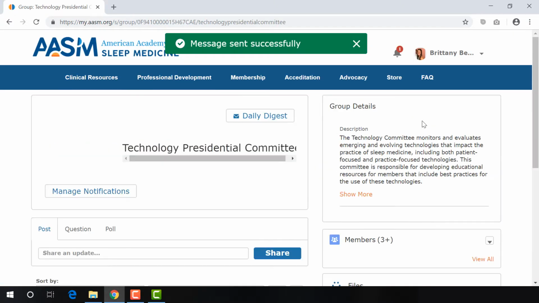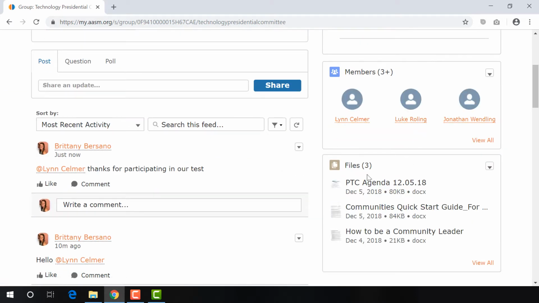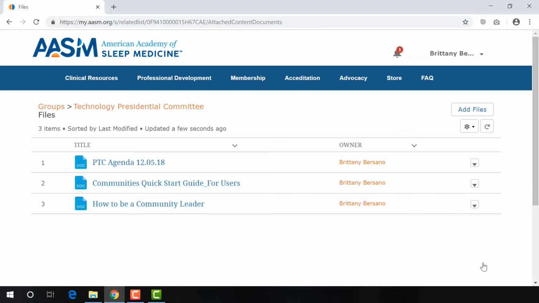Finally, the last section is the Files section, which displays the group's files. You can add a file by clicking the drop-down arrow in the upper right-hand corner or by clicking the View All link. This also allows you to view all of the files within the group.